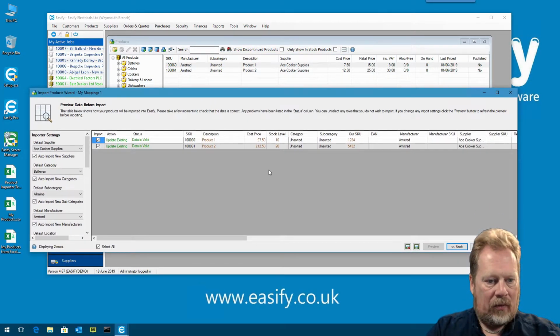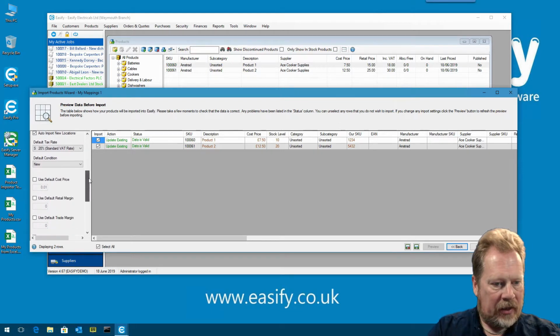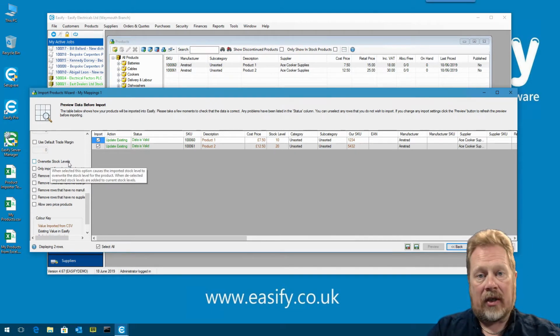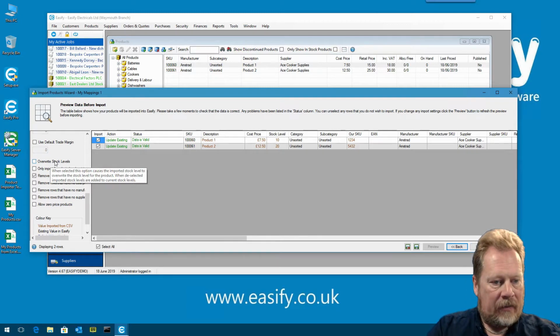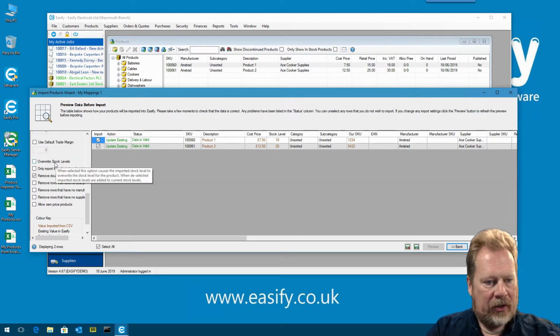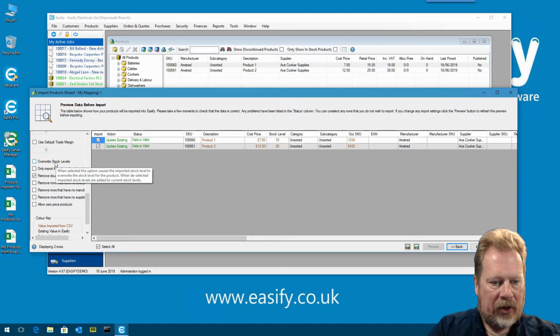If we scroll down, there's a setting that affects this. We have a tick box for overwrite stock levels. If I read the text, it says, when selected, this option causes the imported stock level to overwrite the stock level for the product. Bring it back up again.